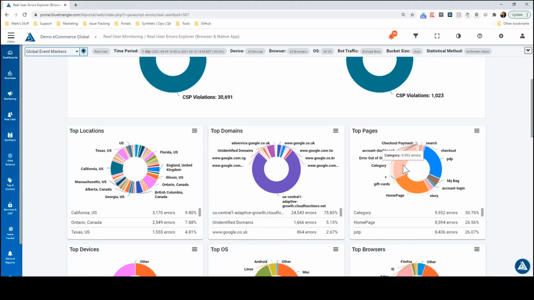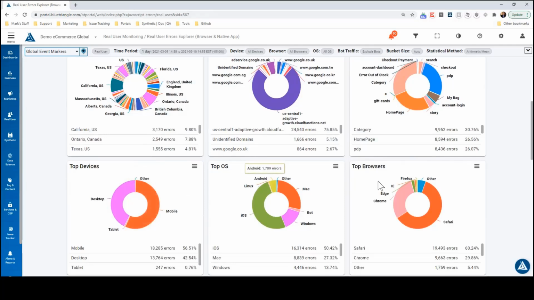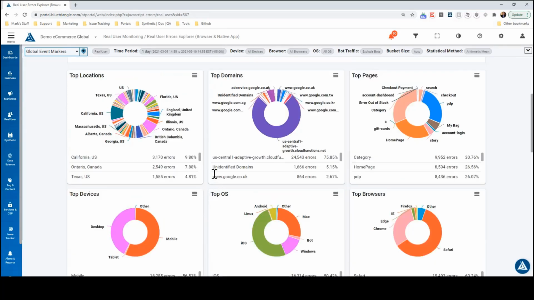It looks like it shows the heavy hitters. The category page, the home page, and the PDP page do appear to be the biggest pages with the most errors. And then, of course, devices, OS, and browsers. Looks like we're having the most errors on iOS, Safari. As a matter of fact, the easier way to look at this is, obviously there's a visual here, but we also have it listed out, showing the items with the most errors. So in terms of location, it would be California.